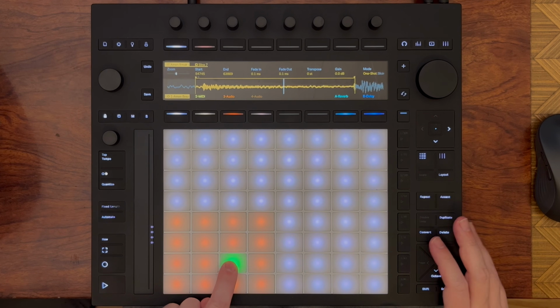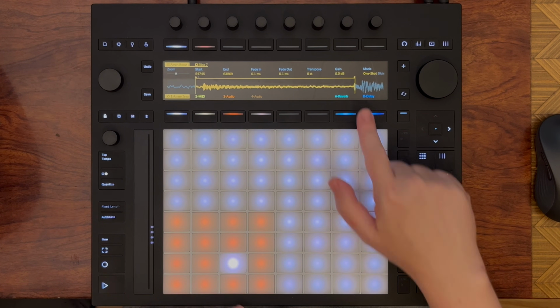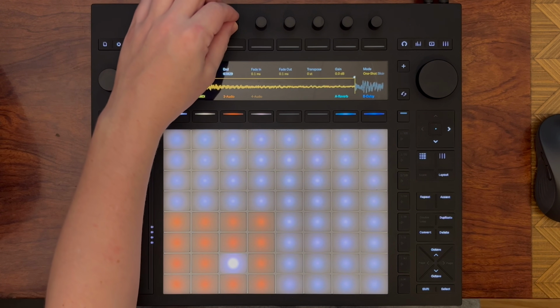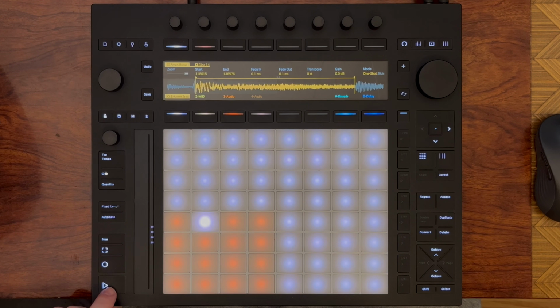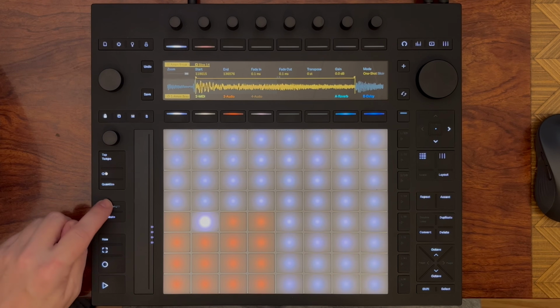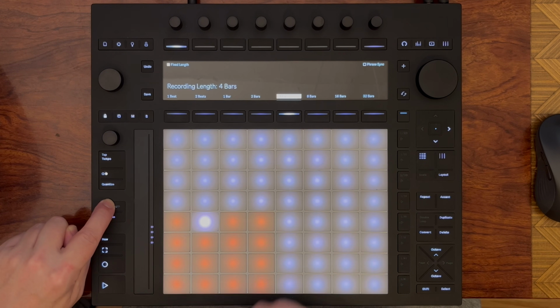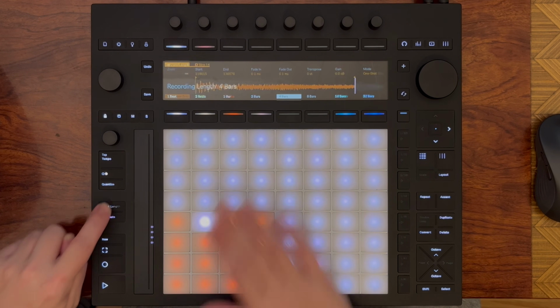So here's an example of a slice with an untidy endpoint. You just turn this knob here until it's accurate and on point. To create a MIDI clip, I'm just going to hold down this fixed length button and then select an amount of bars and then just press record.